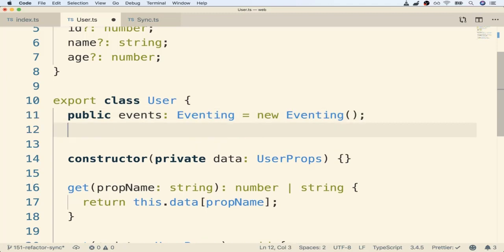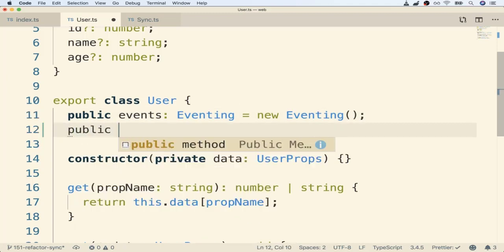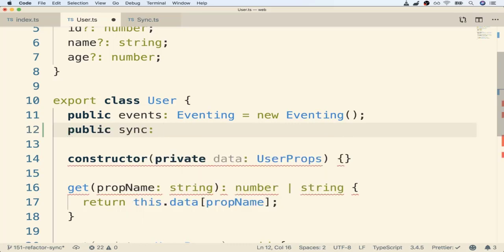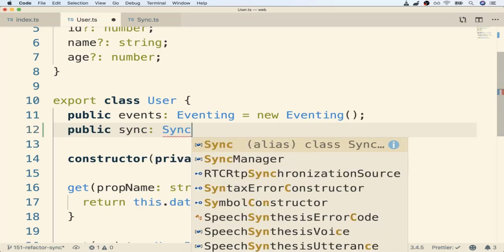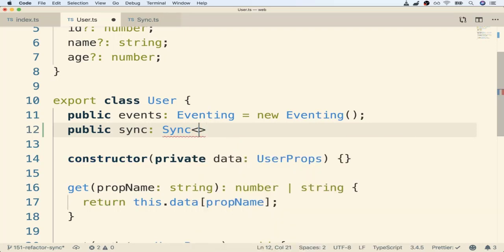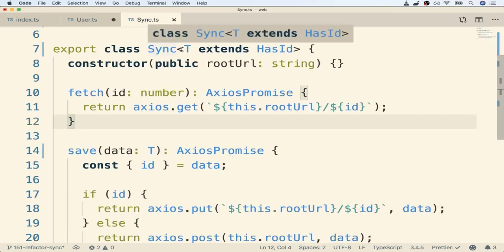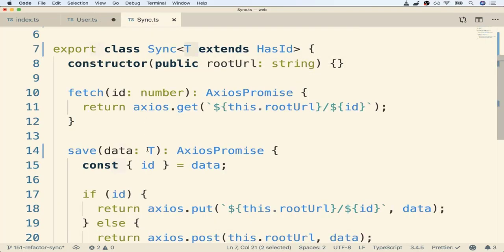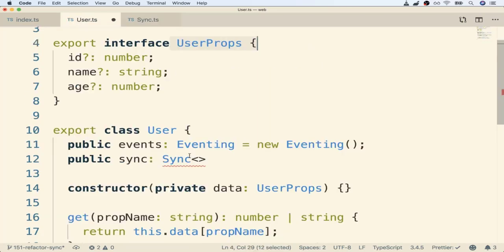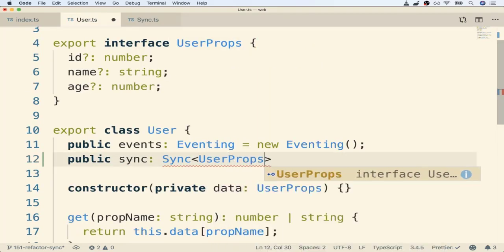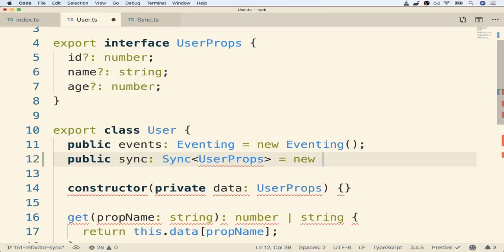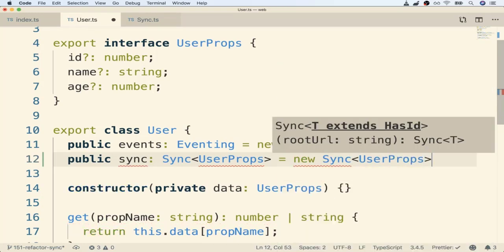Okay, so I'm going to say, inside of class user, whenever we create an instance of a user, we're going to get a public property that we're going to call sync. It's going to be an instance of the sync class. As soon as we put down sync, we get an error right here because we have to specify a generic type for it. So we want to create an instance of sync where we're going to use user props. Remember, that means that inside of class sync, wherever you see T, we're going to replace it with user props, just like we had before. So I'm going to put inside of here user props. Then this is going to be an instance of sync that is configured to use user props.